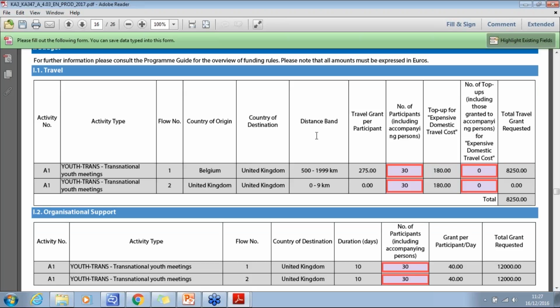So you can see here that we have the travel. Now, for travel, you will need to enter the number of participants in the red box, as you can see. And we've got 30 there. You'll just need to change that to the number of participants. It will automatically add the travel amount based on the distance band that you have added.